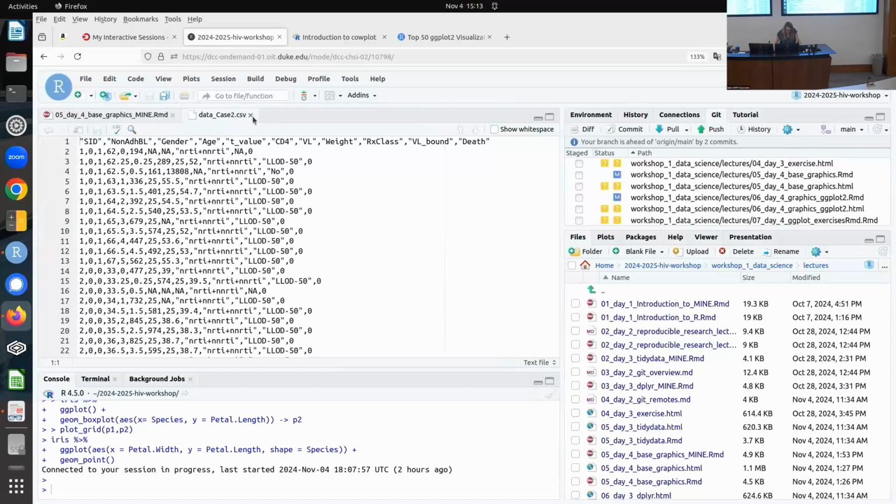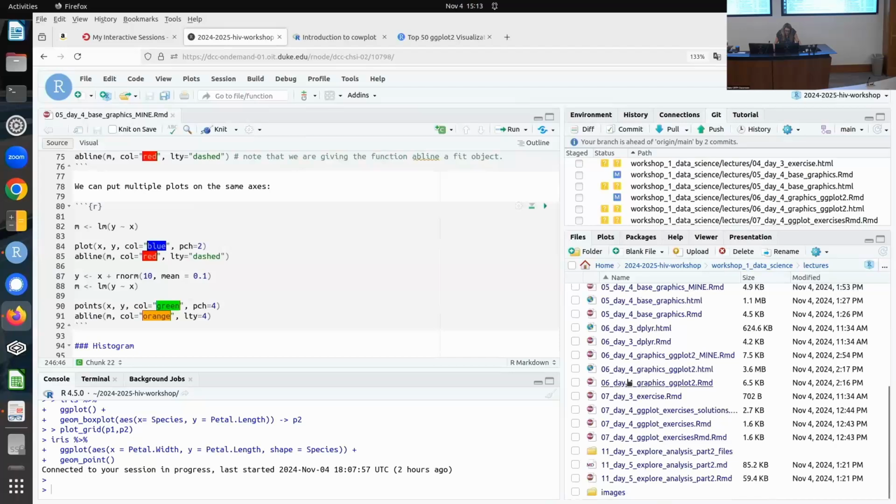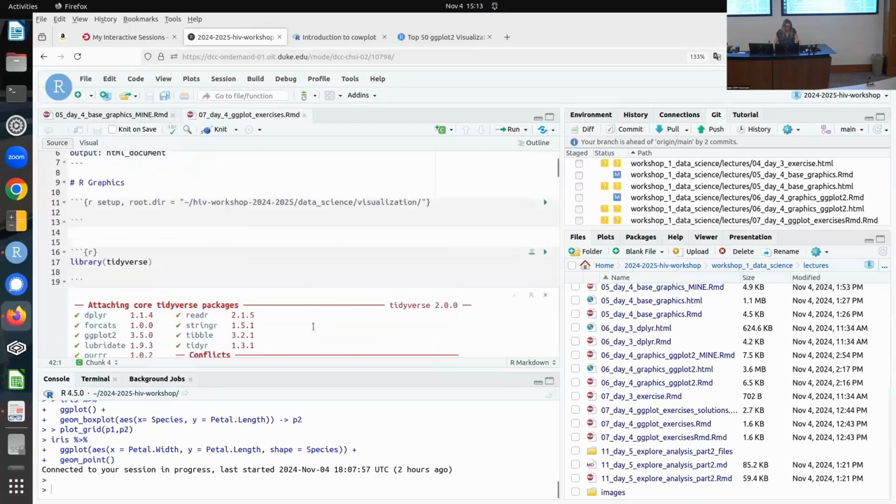Okay, so here's the one I want. It should be, here it is, 07 day 4 ggplot exercises.